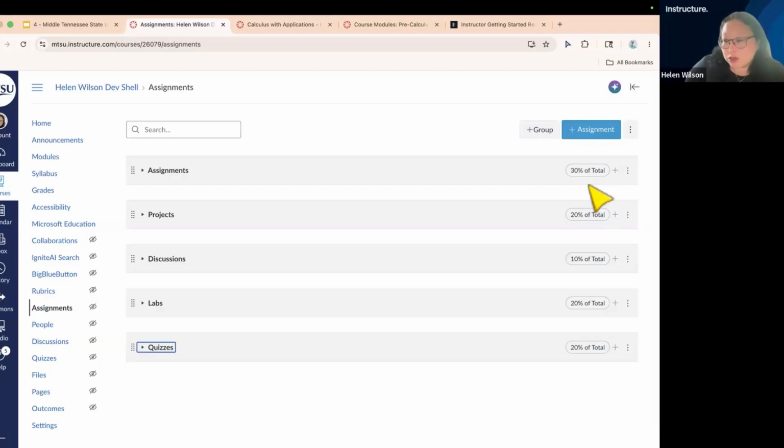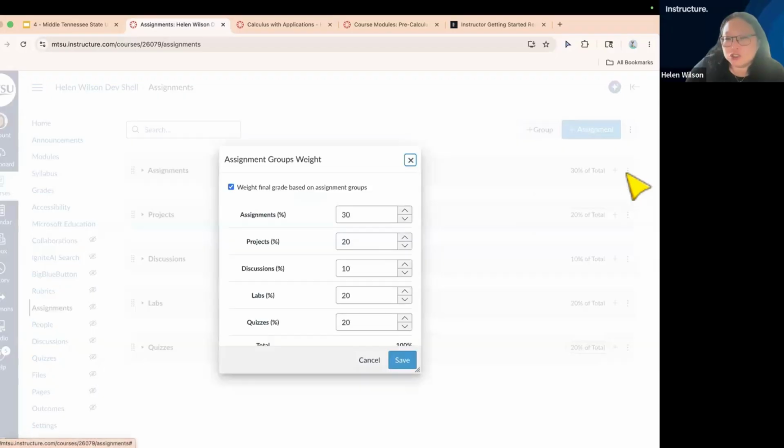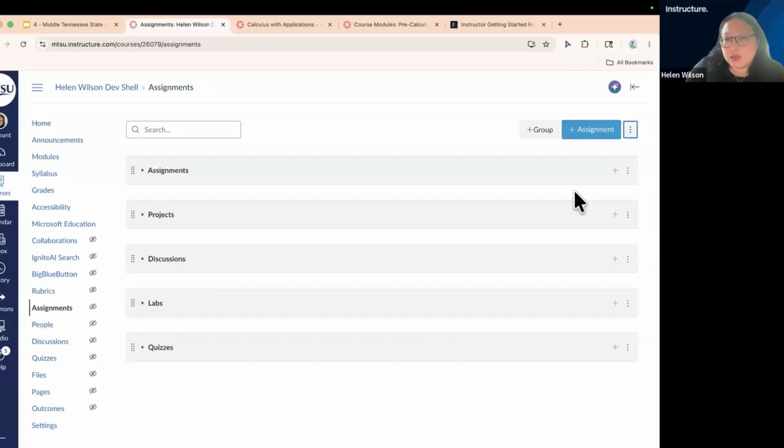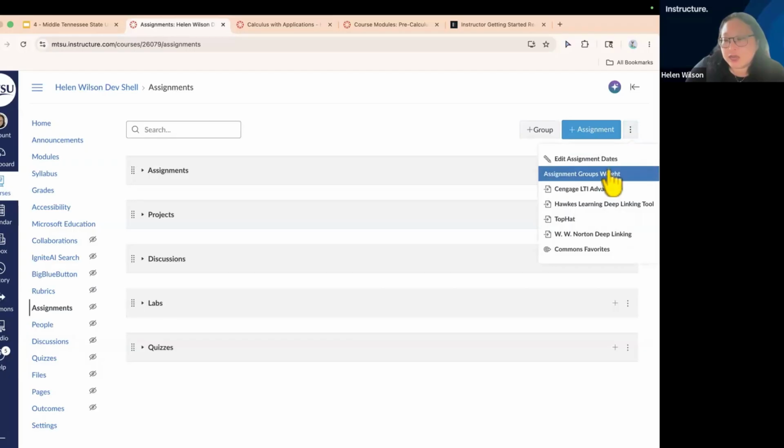Now, that is only an option. If you don't want to have this weighted option, remember you can always choose not to have this be a feature of your course, in which case I've just removed them so that you can see what that's like to not have to weight in that way.